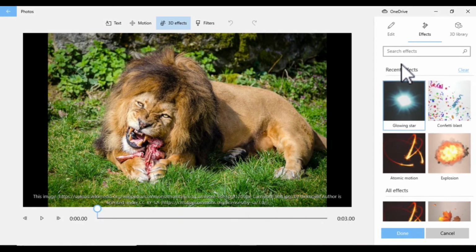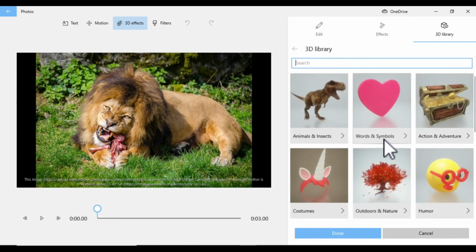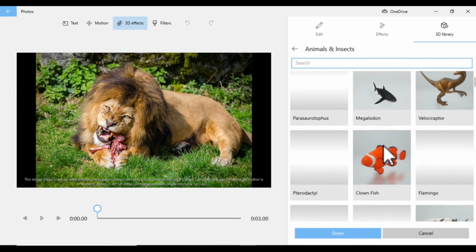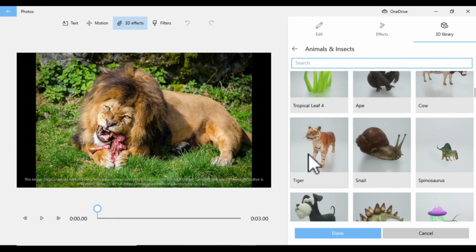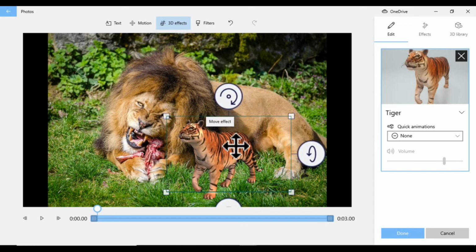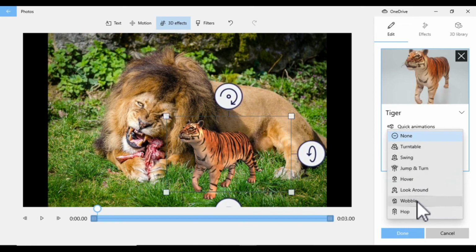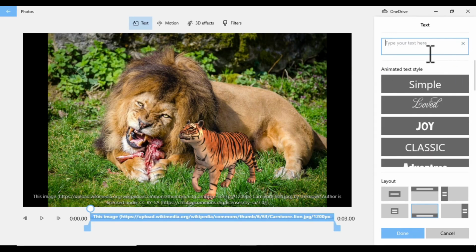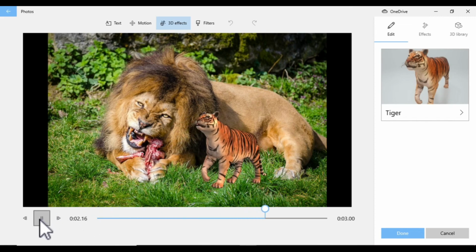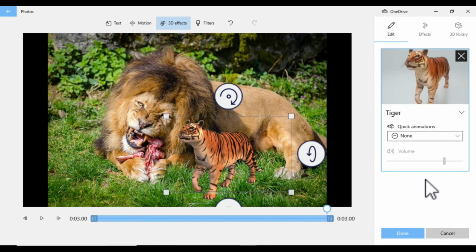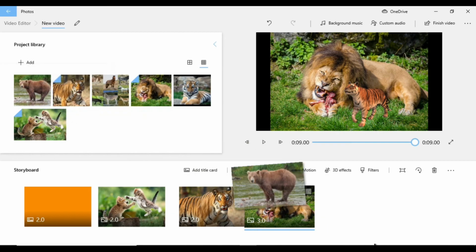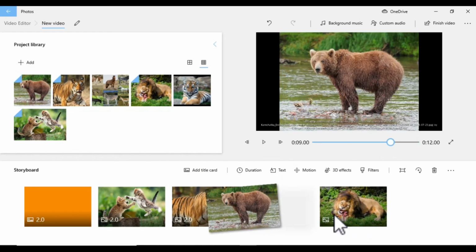Again I will go to 3D effects in the 3D library. Now I will go to animals and insects. So these are some pre-made animals. How about adding a tiger? Maybe you don't need any of them. Let me remove these tags. Okay, let's preview it. So like this you can add your whole videos wherever you want, and you can change its position.